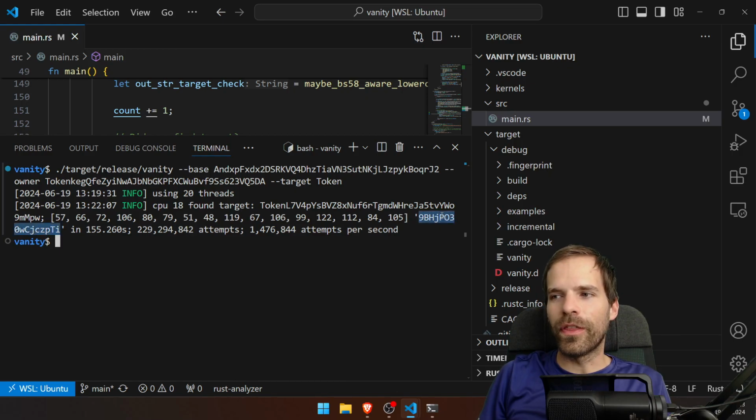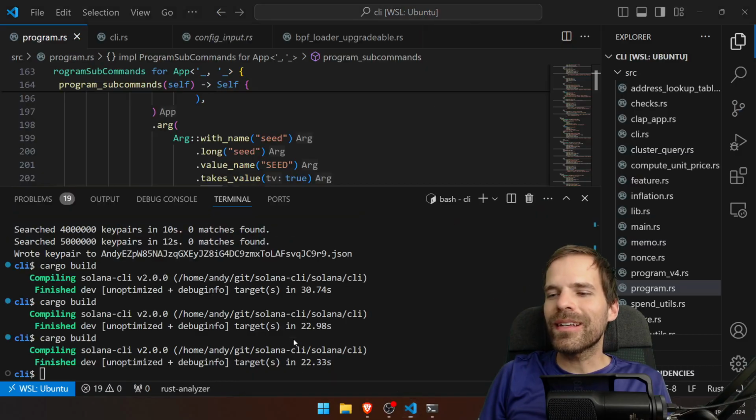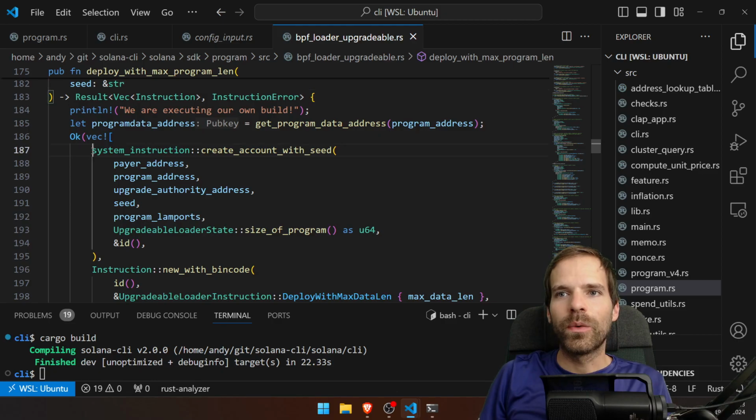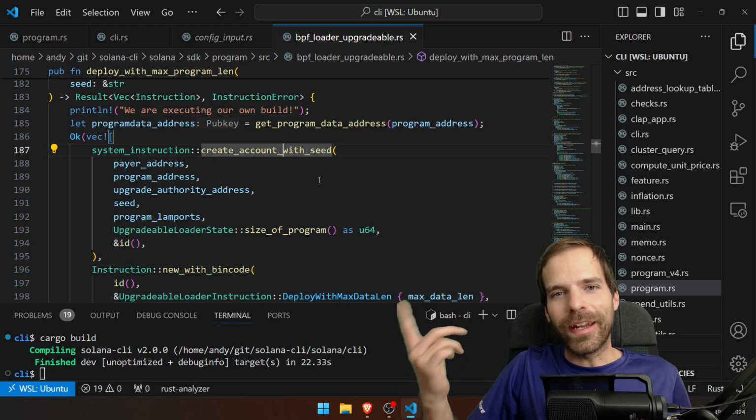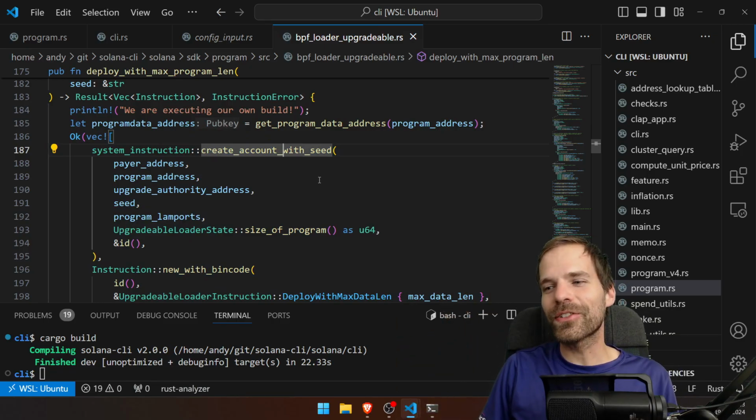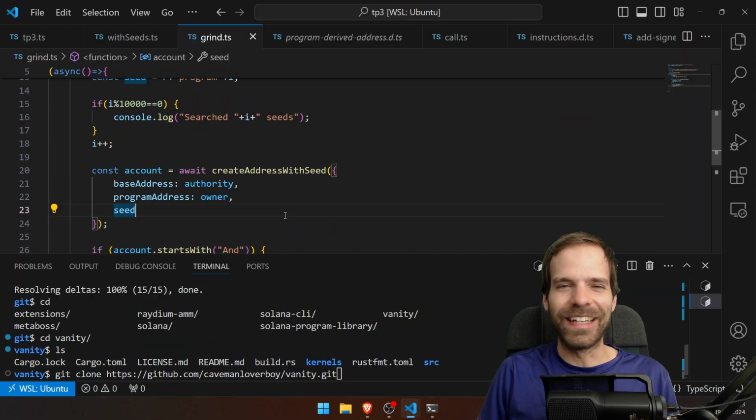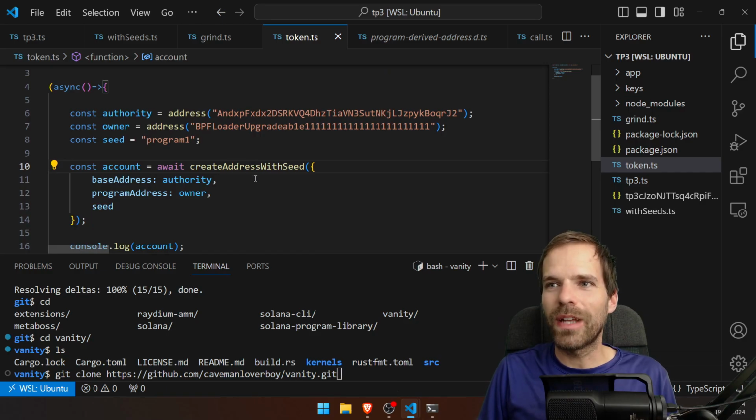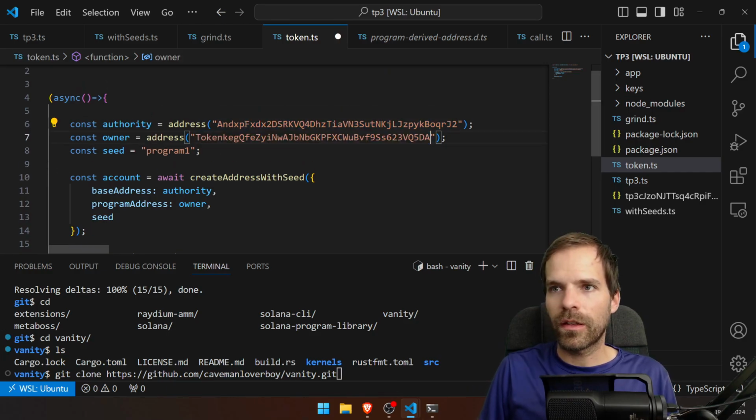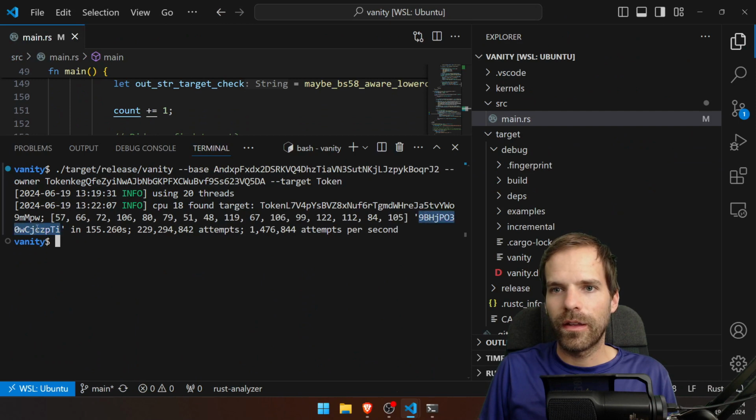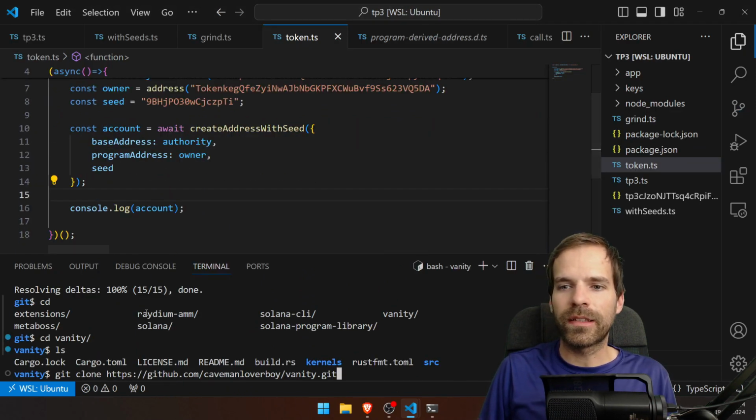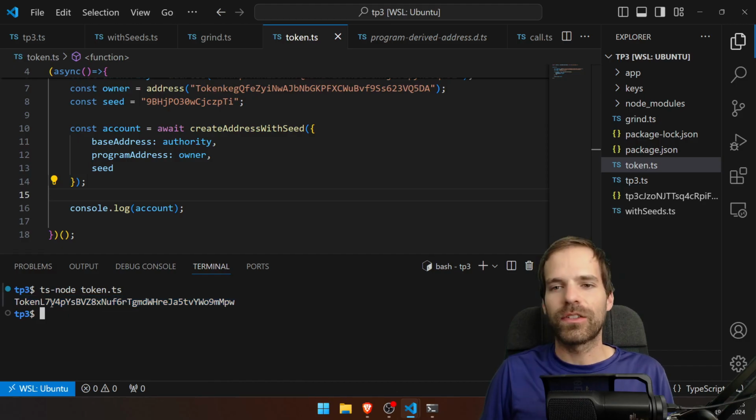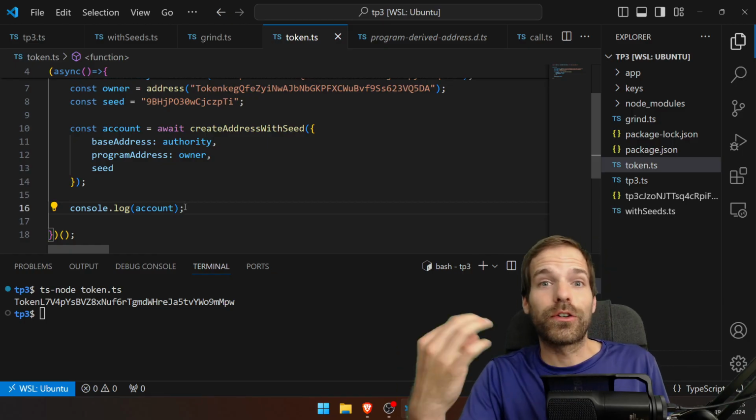Anyway, what do we do with this seed now? Well, basically the same as we did here. We just need to do a system program create account with seeds before creating the actual token mint. And should we try this also with the new Web3.js? Let's do it. Let's also try this with the new Web3.js just to get used to it. So just to double check, with that authority, the token program as the owner, and that seed, we will get token L. Nice. So that works.